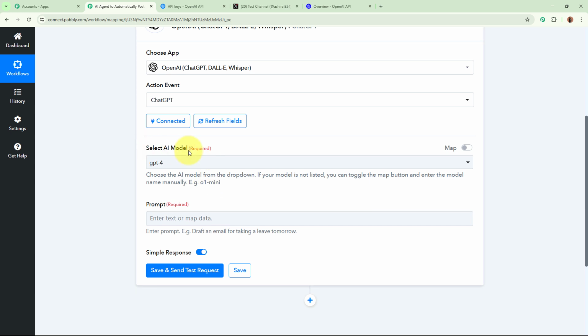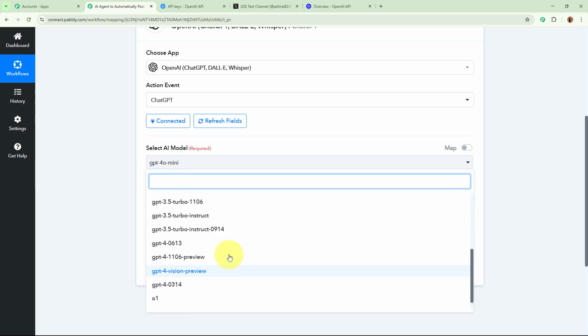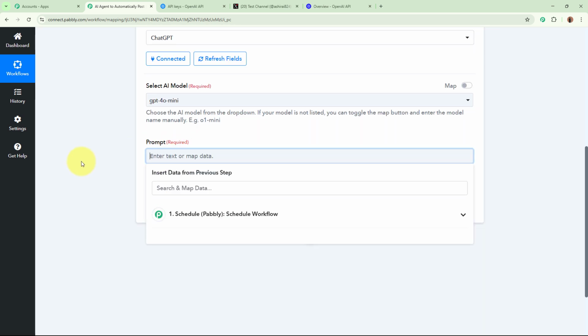After connecting, it is asking for us to select the AI model. For the AI model, I am using GPT-4o Mini. If you want to use any other AI model, you can definitely select it from this drop down right here. Next, it is asking for the prompt. What is a prompt? It is a text with the help of which an AI agent is going to generate the content according to our requirement. In the prompt, you need to specify all things that you want and do not want.